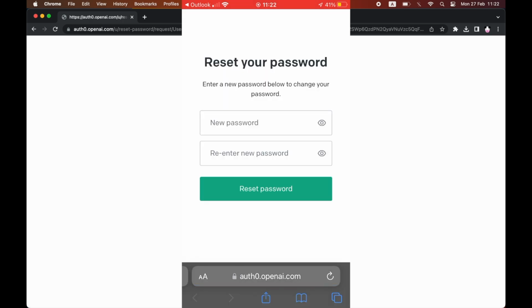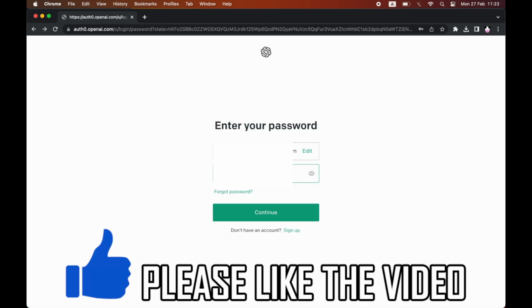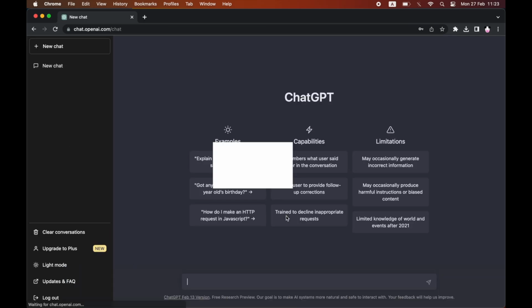You have to do it twice, so type that in. I'm obviously not going to show my password on screen, but I'll just go ahead and type both of them in there. And then you can go back to ChatGPT, try to log in again, log in with those new details, click continue, and then it will log into ChatGPT.